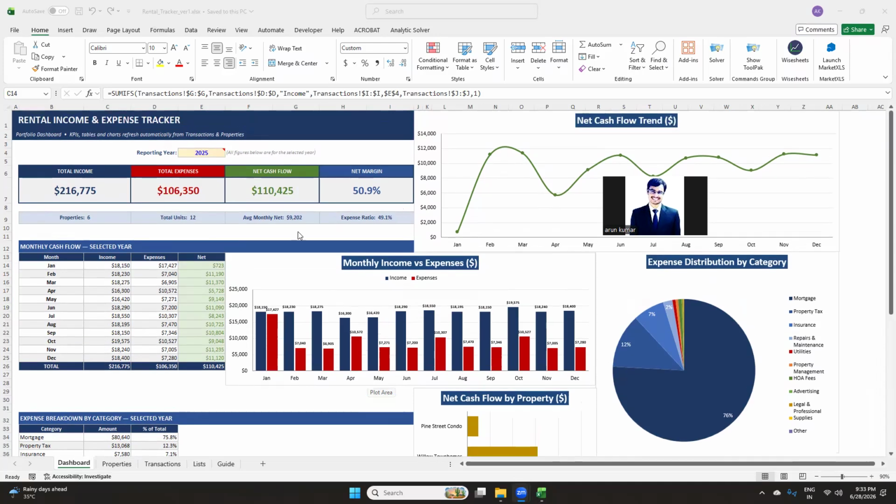Excel. So this is basically a rental income and expense tracker that I've created using Excel VBA formulas, and this is an automated expense template which gets generated and dynamically updated once we change the year over here in this cell E4. So before going into the details, let me show you the brief here.